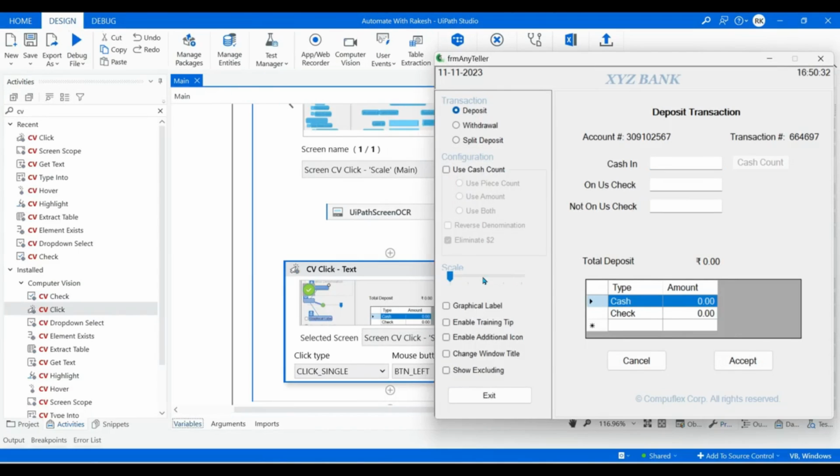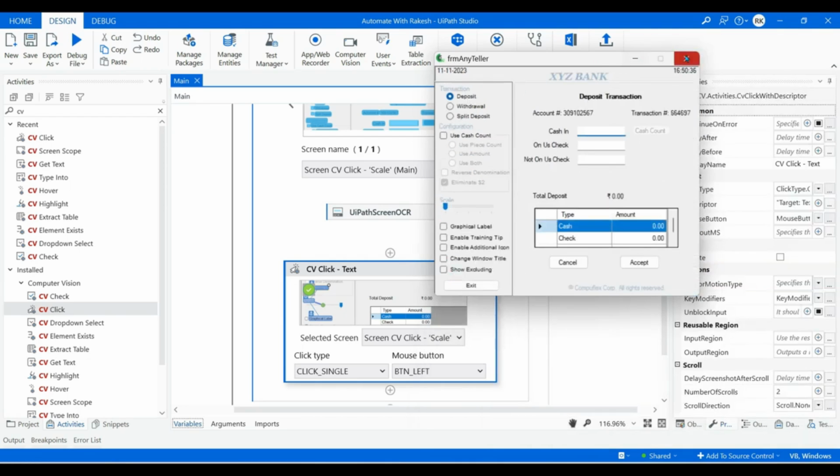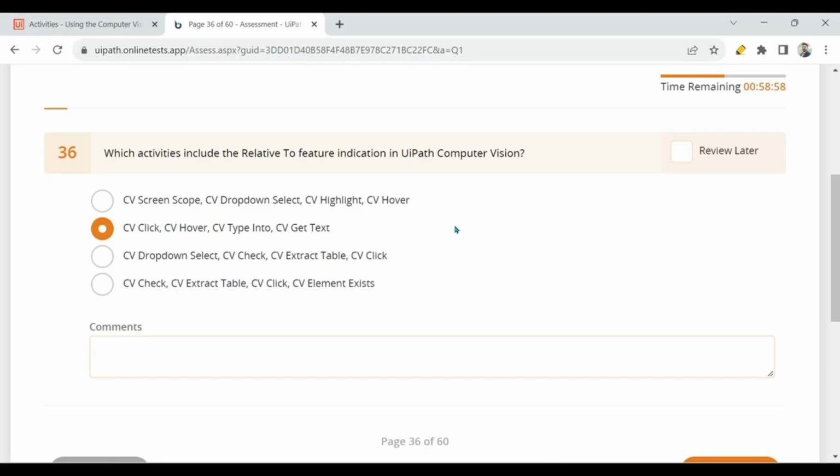Now, if you see, the automation has run and it has actually clicked here, and after a few minutes of delay, it has automatically become small. Now, as you have understood what this relative to feature is, let us answer this question. Now here, these are the options. Here we need to identify which activities contain the relative to feature and which do not.